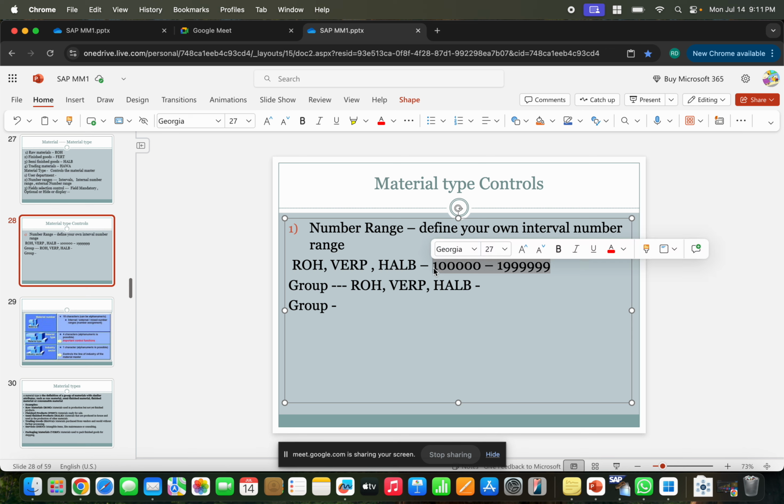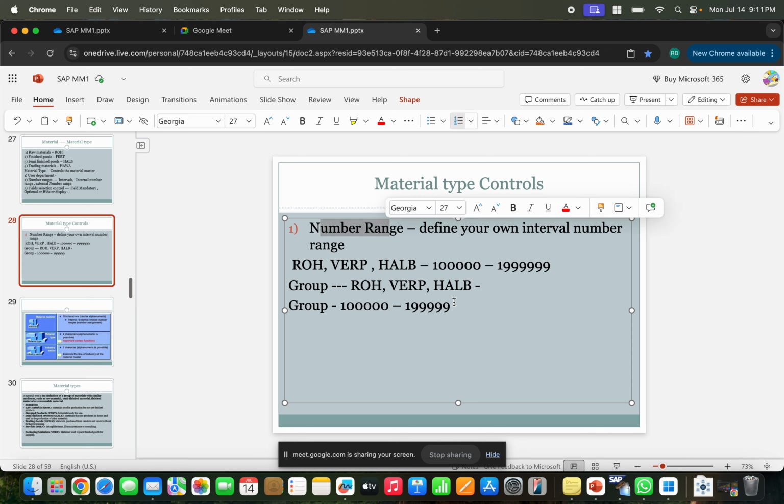Okay, so when we are assigned at the group level, what will happen? Whatever the material types are assigned to that group, all material types will have the same number range. All material types assigned to that group have the same material number range. Okay, clear? So the number range we can define for the material type. Clear?